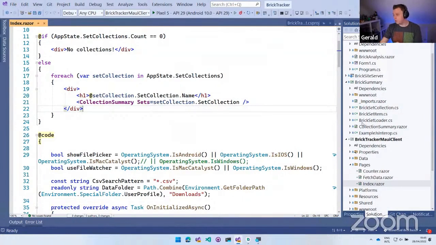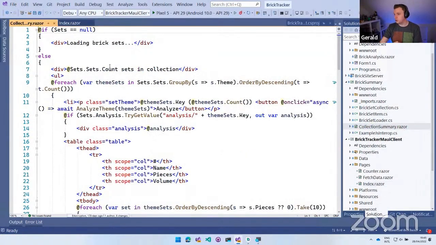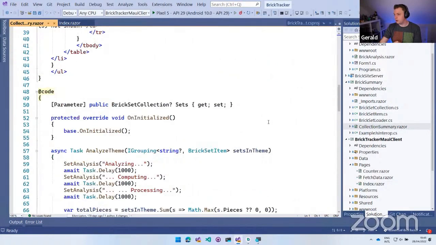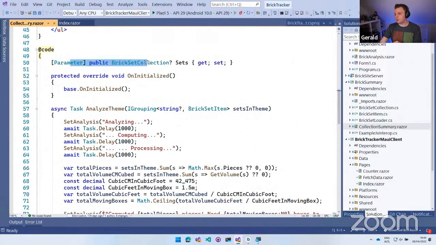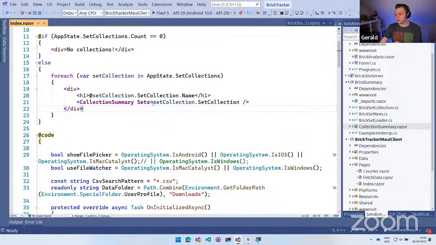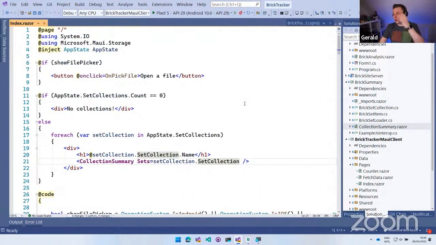And again, if we look at this, is this in the code behind? I'm not sure. Oh, we have this parameter, right? So public BrickCollection sets, and that makes it possible to set this set in here, which is even a complex object, right? So we have this brick set collection, which is a complex object of things. We can just put that in here with this attribute, and it will just work all the same.